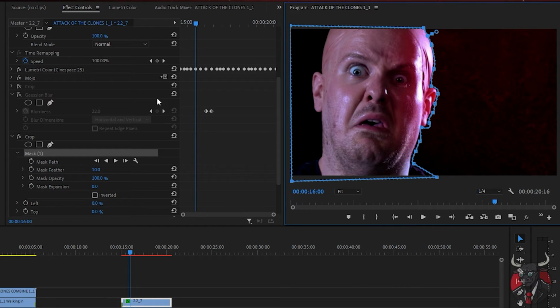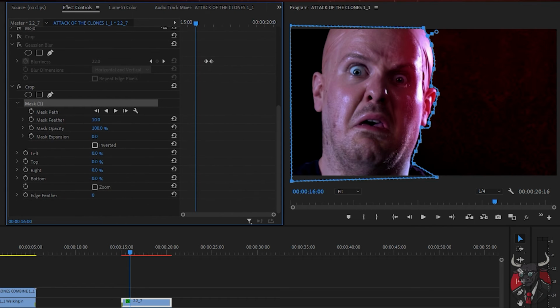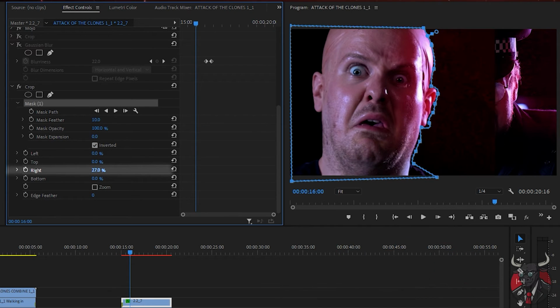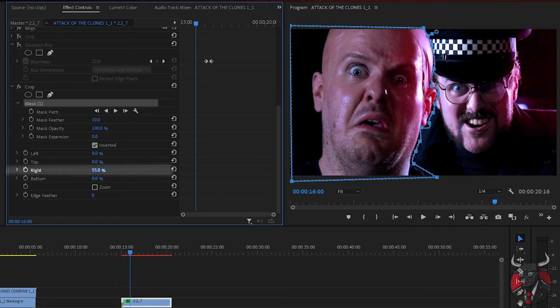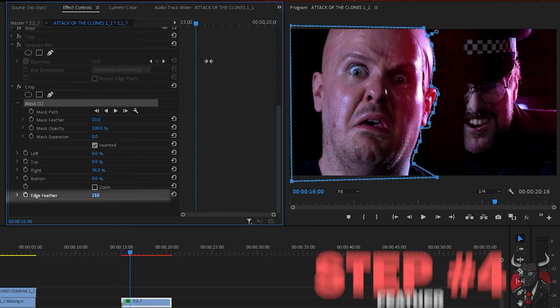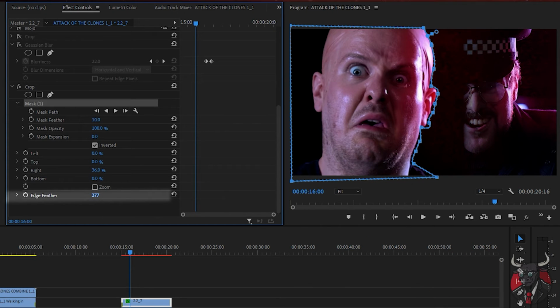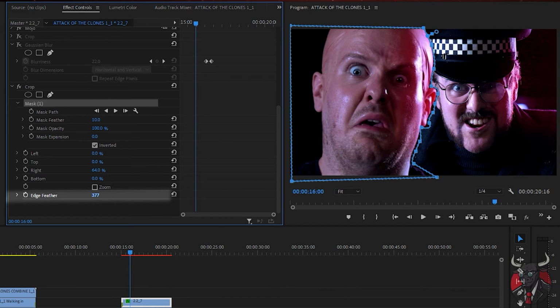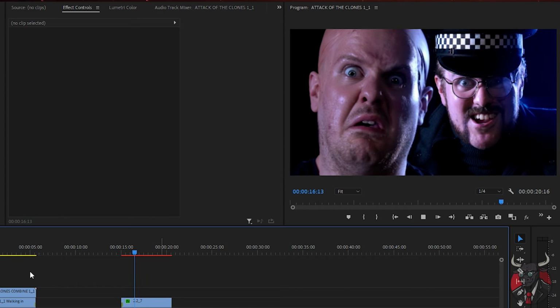Here's a rough example of the kind of masking that's needed to be done. Step 3. Slide the crop from the appropriate direction so it removes the details out with your mask. Step 4. Feather the edges to soften the blend if required. Please note, I used a dark background which made this whole thing easier. If you have a lot of detail in your background, more precision will be required.